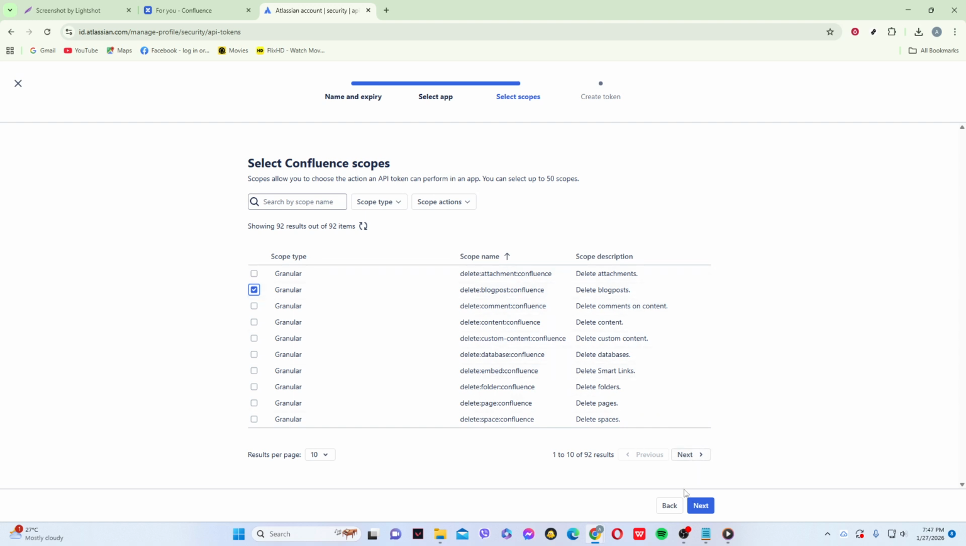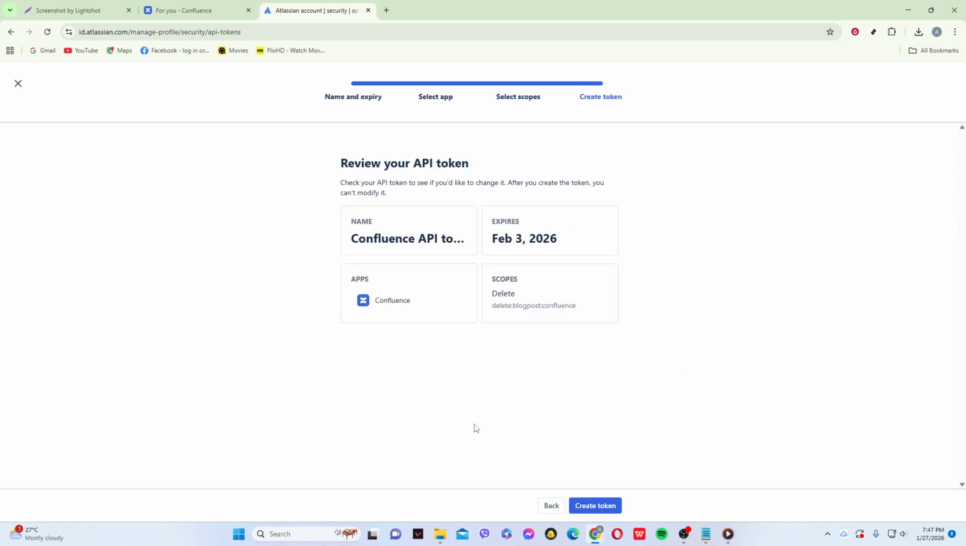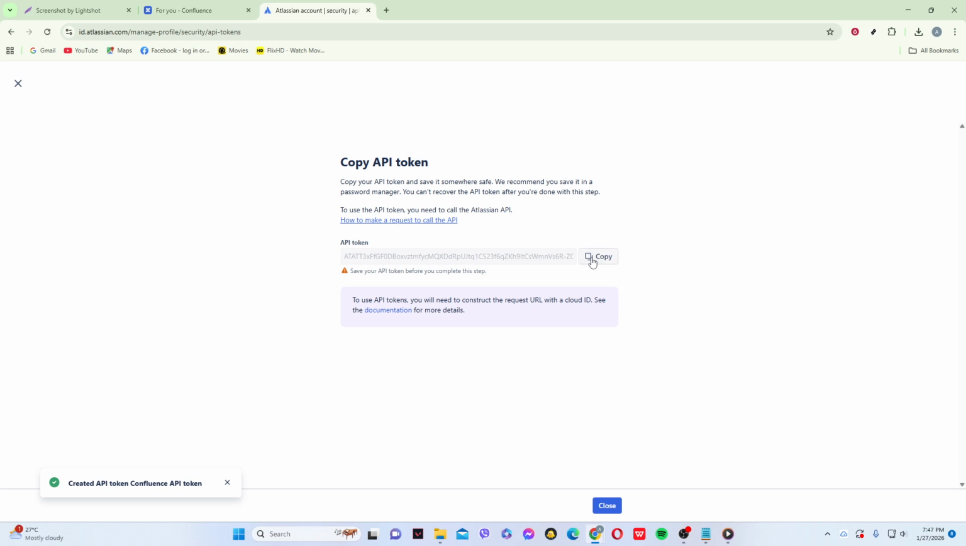Click Next once more, review your choices, and then click Create Token. Atlassian will generate your token and display it one time. Copy the token immediately and store it in a secure place, such as a reputable password manager or your secrets vault. Treat it like a password. Don't share it in chats, emails, or code repositories.